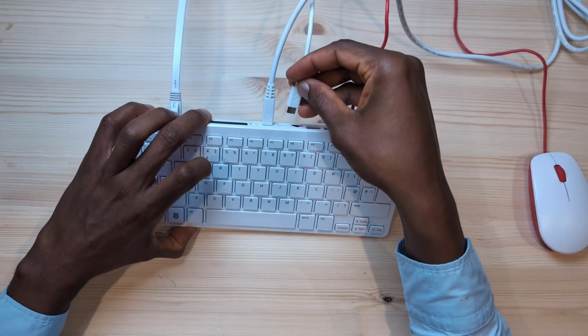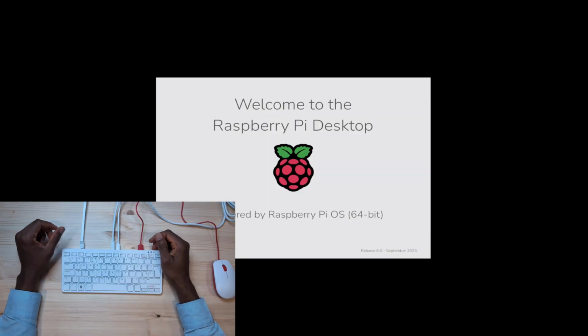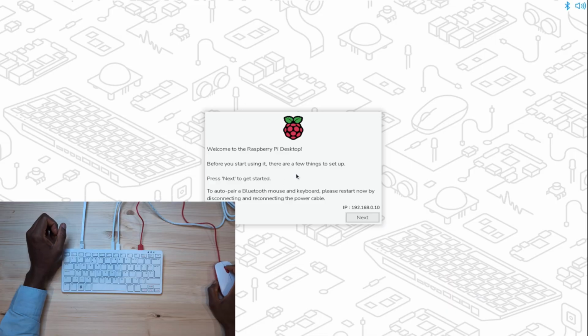Then I'm going to simply add the power supply. That's coming on straight away and I should have some video out. There we go, it's booting for the first time. All right, so here we are. It looks very similar to what we've had before. It doesn't seem like there's been many other options, so I'm going to click next.